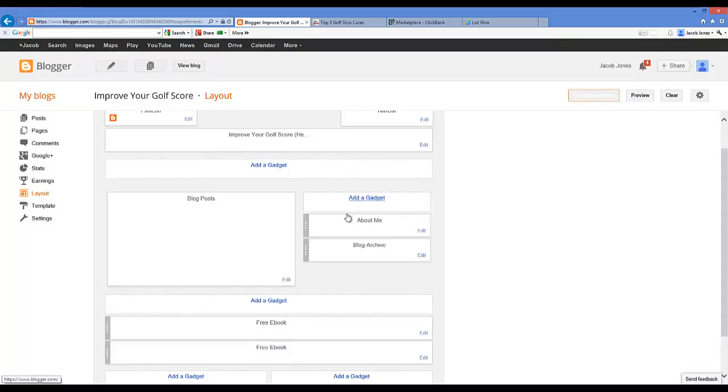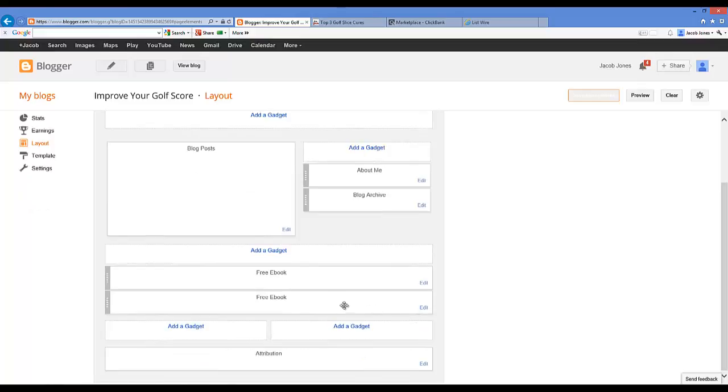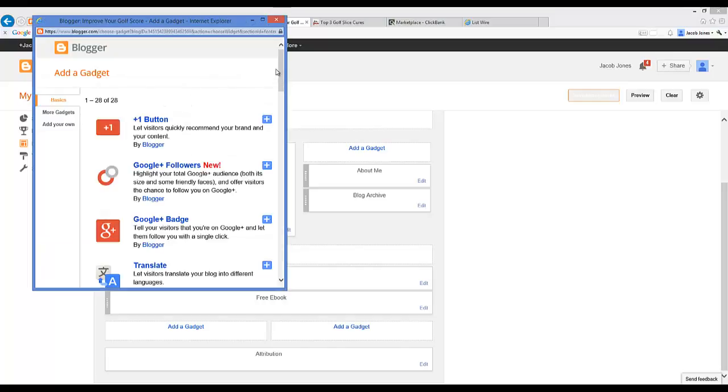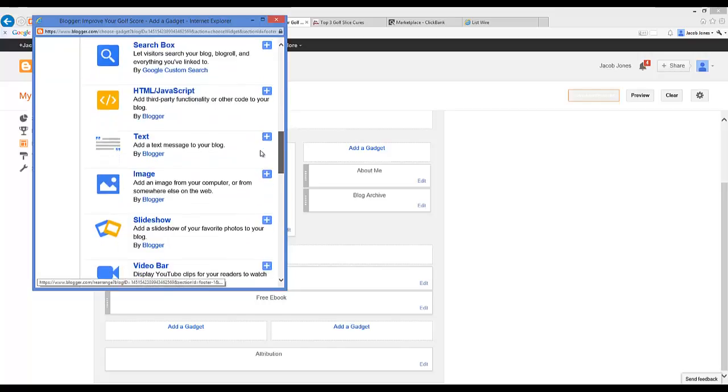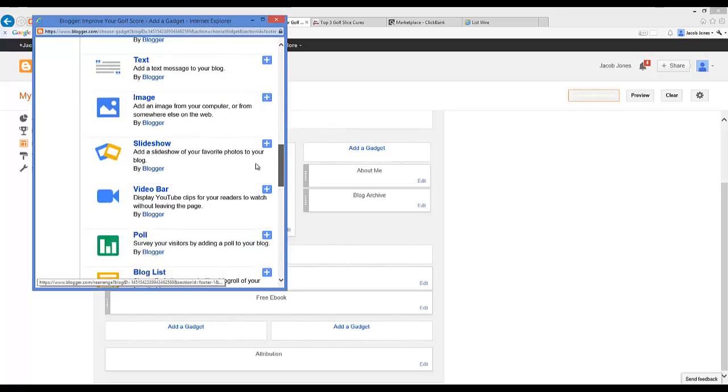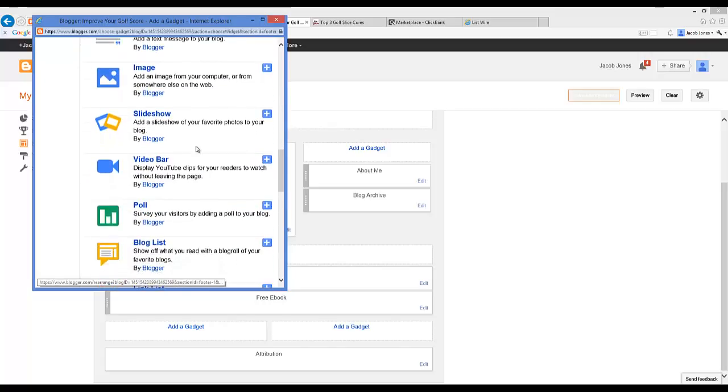So you can just go here to add a gadget, and you could just add the gadget wherever you want it to show up, where you want it to display. So you could show up your opt-in form below, you could show it on the right hand side, and you get the idea there. Under layout here, just choose add gadget, and there's all kinds of other things you could be adding here. You could add Google Plus followers page, a search box once you add more content. You could add a text message, you could add an image, for example. So let's just go here and choose the image option.